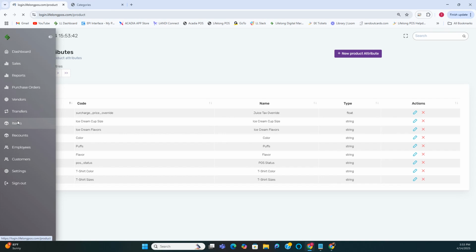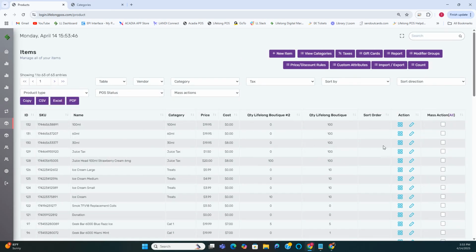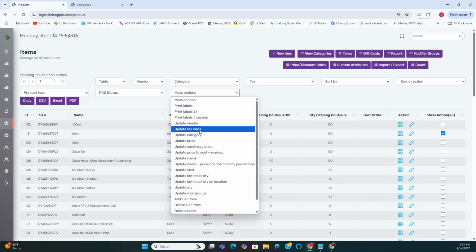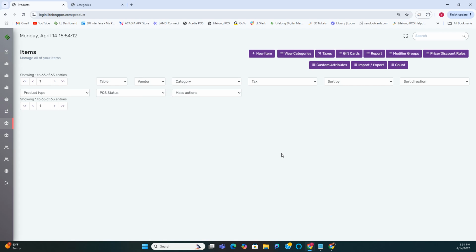Now, back to our items page. So now we need to make sure that every item is set up with an updated surcharge price. So I know I have my 30 mil and my 100 mil set, but I don't think I have my 60 mil set. So let's click on it, press mass action, and go to update surcharge price. I'm going to press 6 and press OK.